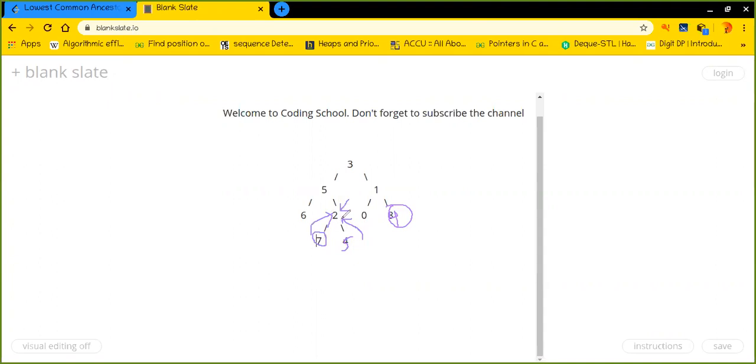See, here we cannot say that 2 is the LCA. Why? Because 2 is no more the diversion point, isn't it? Because here we are just going to the 7, but we did not find any 4 in the right subtree. That is why we cannot say that 2 is the LCA. But what will this particular 2 return to its parent?